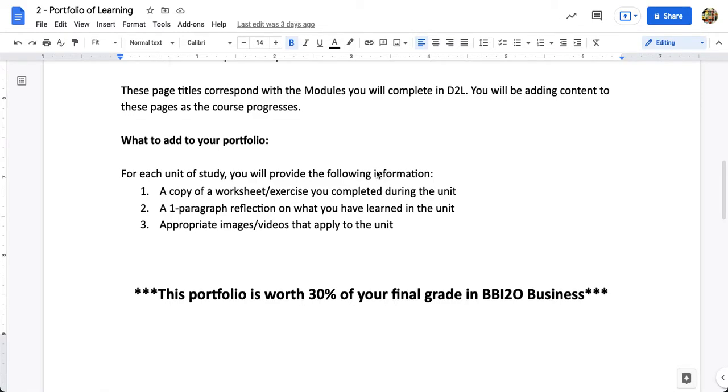You will add to each page of your portfolio, with the exception of your home page, which will be personalized to you. But once you get into the content, for example, the economics basics page, you are going to copy any formative worksheet that we worked on. Not all of them, just one example of your formative work. You're going to give me a 1-paragraph reflection on what you've learned during the unit, and then because it's a website, I would like you to add appropriate images, or you can add videos from YouTube to really make your portfolio personalized, active, and interesting to go through. This portfolio is your course culminating activity and is worth 30% of your final mark in business.